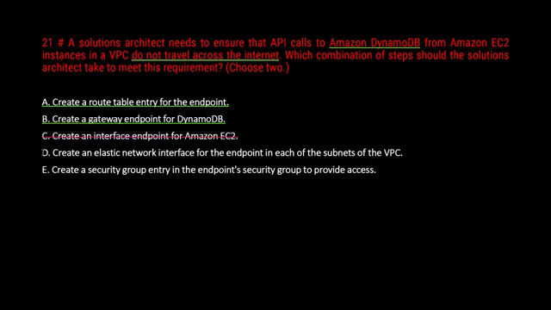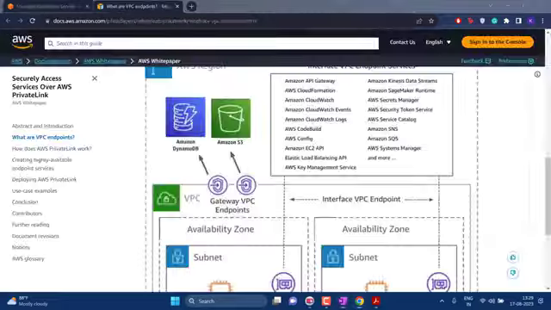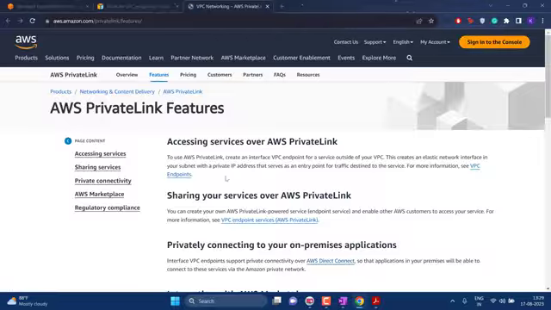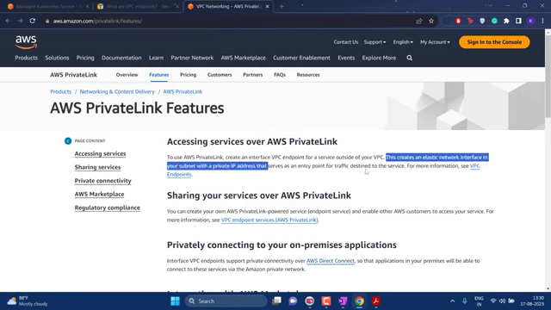And even if you are going with an interface endpoint, you don't create an elastic network interface for the endpoint. When you create an interface endpoint, it will automatically, behind the scenes, create a network interface for you. Let me see, I might have it somewhere here. Okay, so if you see this, to use this, you will create an interface VPC endpoint for a service outside of your VPC. This creates an elastic network interface in your subnet with a private IP address and so on. So what does that tell you?